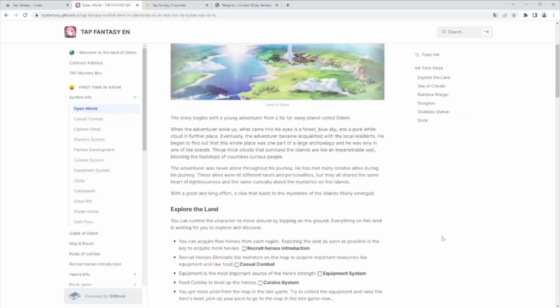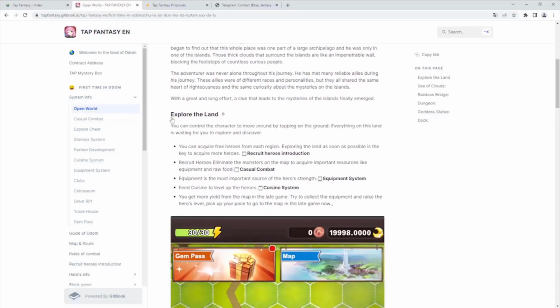Here we have that the story begins, of course, and you can explore the land. You can control two characters to move around by tapping on the ground. Everything on this land is waiting for you to explore and discover. You can acquire free heroes from each region, so it's really nice. You can recruit heroes and eliminate the monsters on the map to acquire important resources like equipment and raw food. So yeah, equipment is the most important source of the hero's strength.